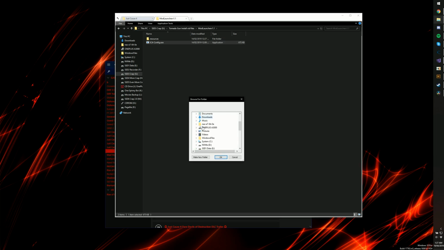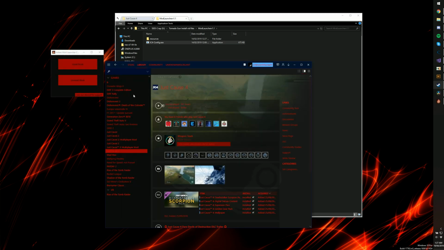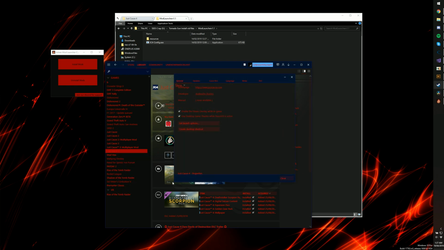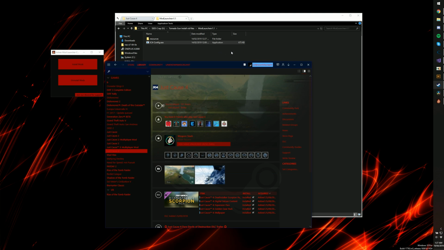Choose your Just Cause 4 folder. This will be different on your machine. If you're absolutely stuck for where it will be, you can go into Steam, right-click Just Cause 4, Properties, Local Files, Browse Local Files. That will open your game folder in Windows Explorer, so you can see what drive it's on and where to go in the folder select dialog.